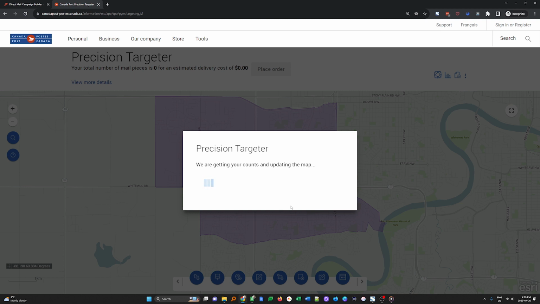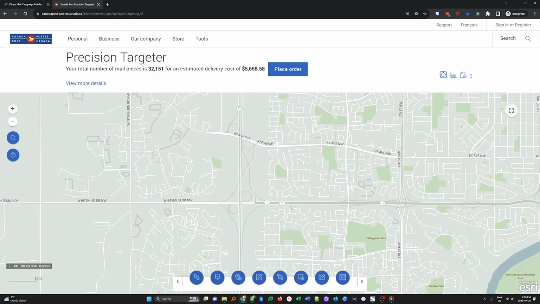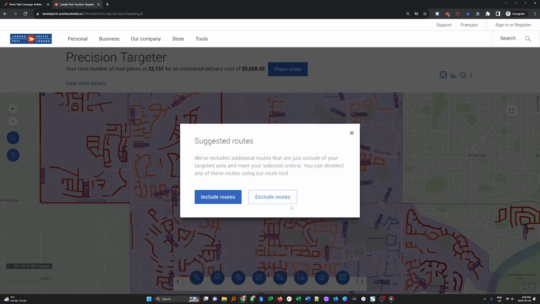The Precision Targeter is great. It's a very powerful tool. The challenge is most of us don't use it often enough to really get good at it. And the time spent in it can be spent doing other things, which is why we offer the ability for you to just give us basic details and let our team do this.